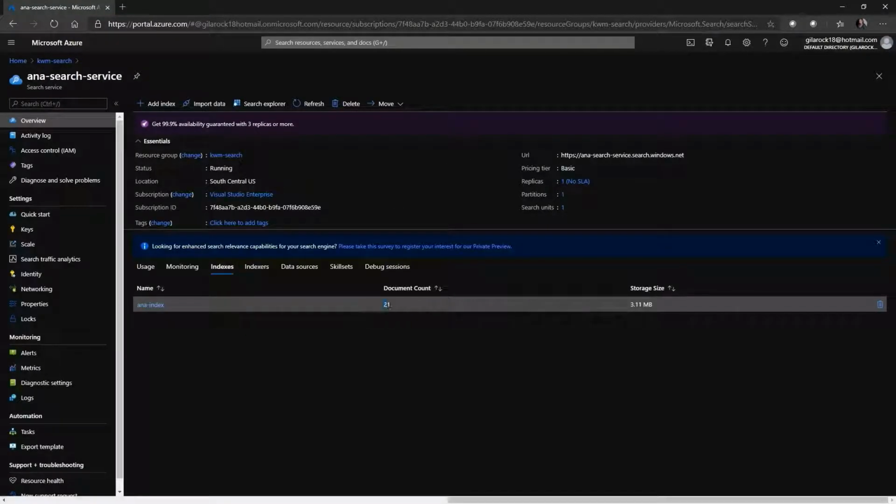Now the index has the 21 documents and we can check the storage size. So it's just storing the data based on the fields configured instead of storing all the documents. The documents are still within our container in the storage account, but here we only have the metadata based on the cognitive skills specified. So now I will access the index.